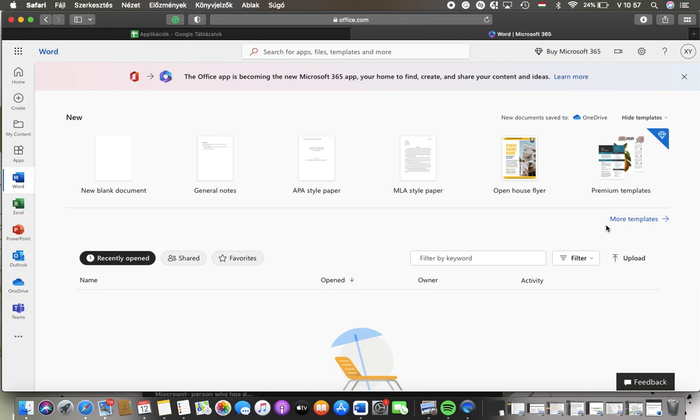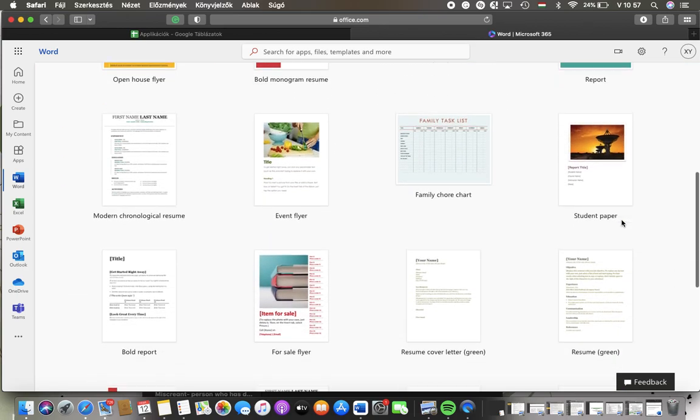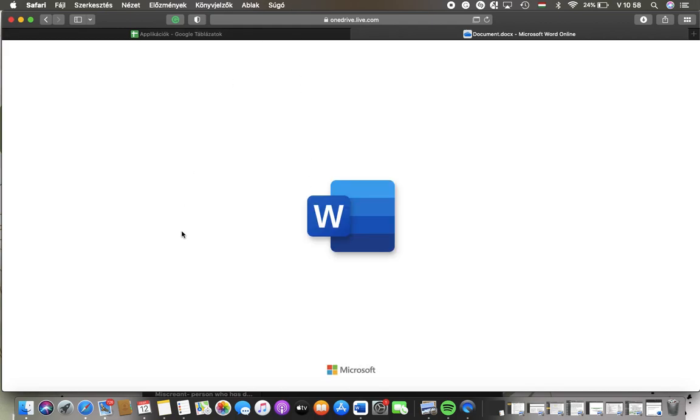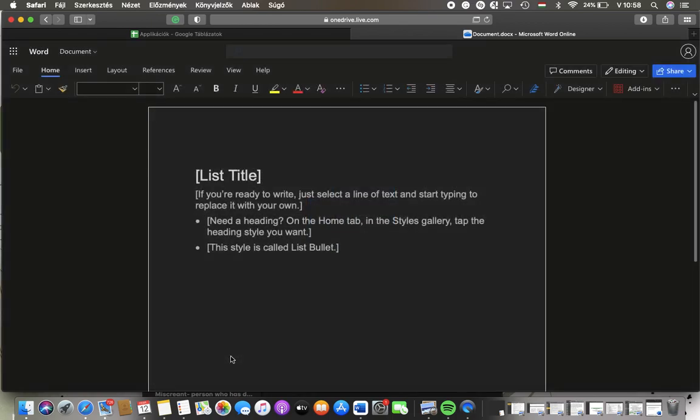So here, if you want to search for or select from more templates, then tap on the more templates button and you can select one of these options, tap on it, the relevant one that you would like to use, and you will be directed to a site. You might wait a few seconds till it loads in. Then you will be able to create your document.